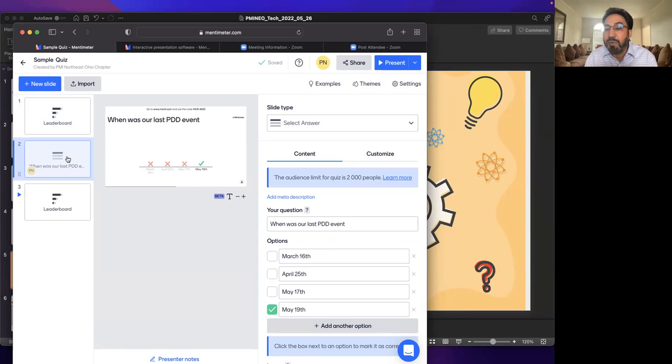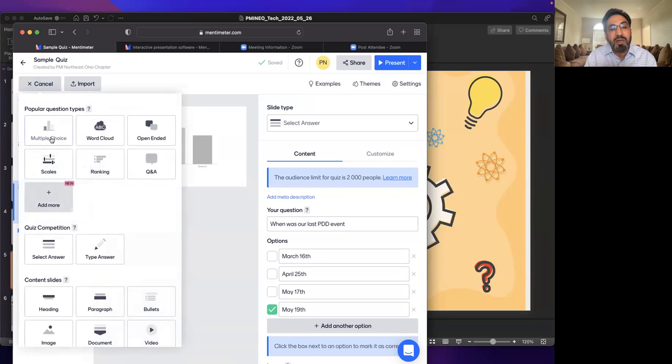When was our last PDD event? We recently had one. The way you set it up, for any new slide, I started with this one, but you will just click on new slide and then choose what type of slide you want. You have multiple choice, word cloud, open-ended questions, you can do scales or ranking, any of these. For this, I chose multiple choice.